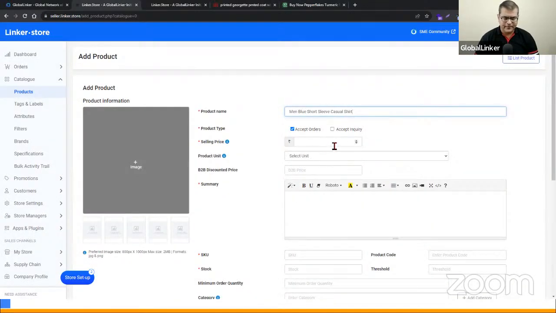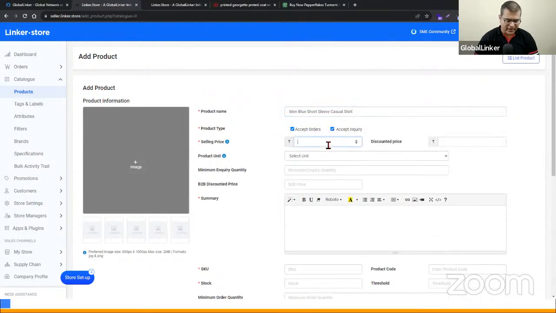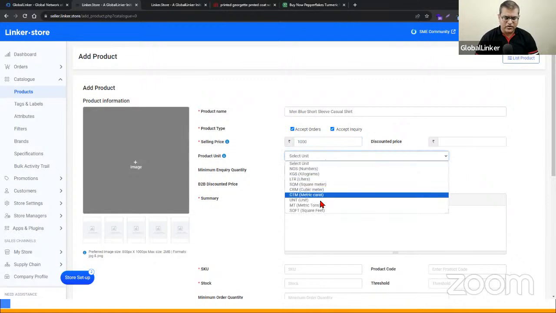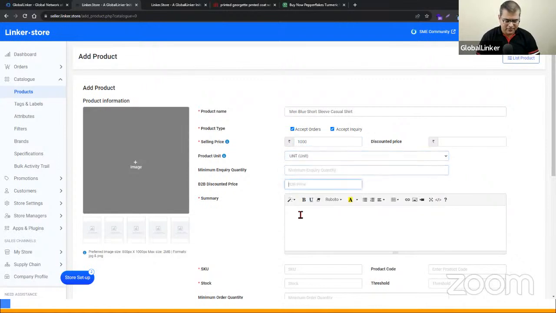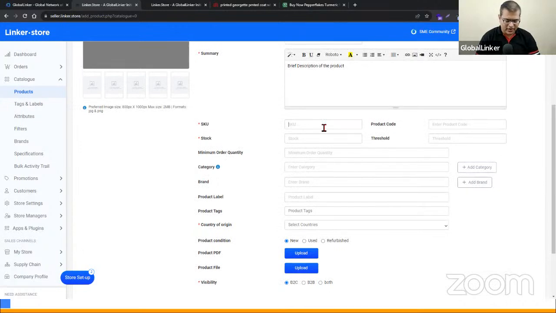So let's select both of them for the benefit of time. And this is where I'm going to add the price, select a unit of measure, then brief. Then we have stock keeping unit, and this is an alphanumeric field. So this is a unique identifier.